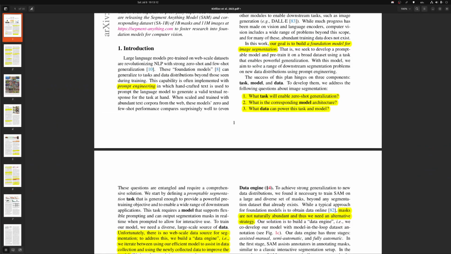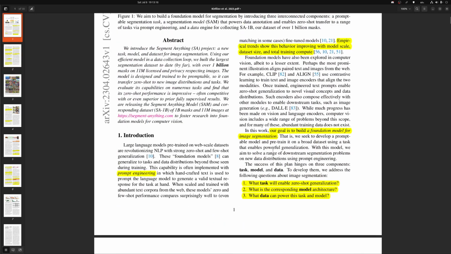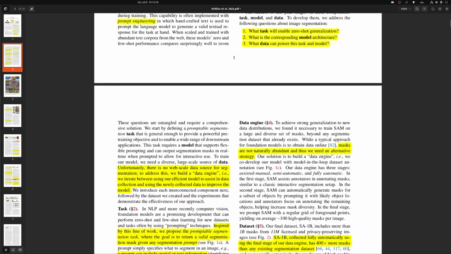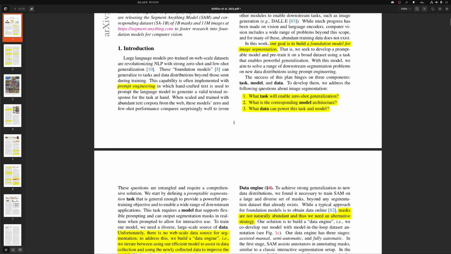Right, so let's jump into the contribution of this paper. They contribute three things. They mention that the main contribution of this paper is three things, and they start by defining a task, and then a model and a data, which is natural in any machine learning area of research.